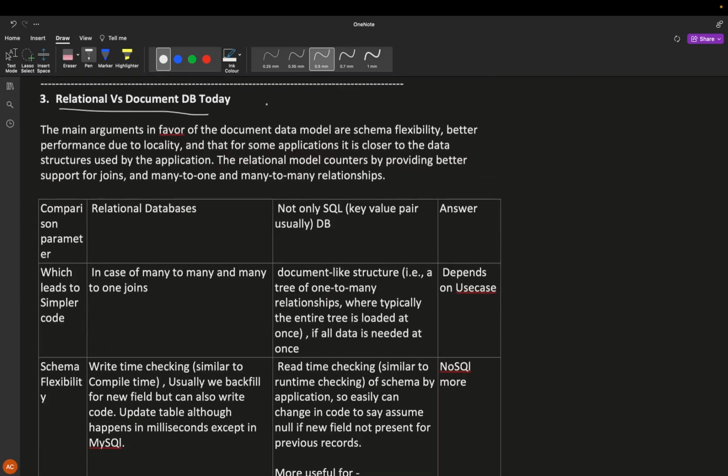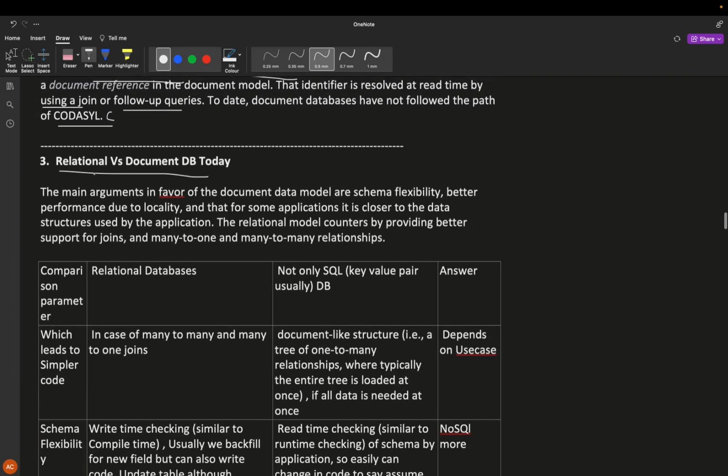So now we have a brief knowledge about relational and NoSQL models. Now let's discuss relational and document DB as a comparison.